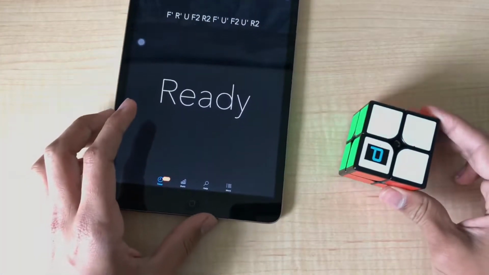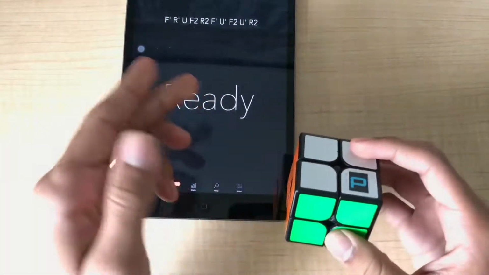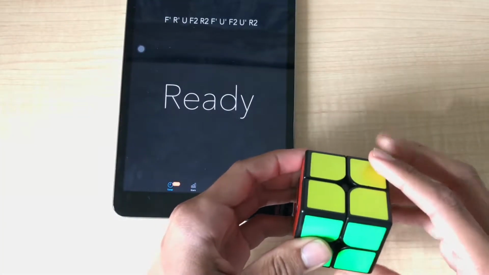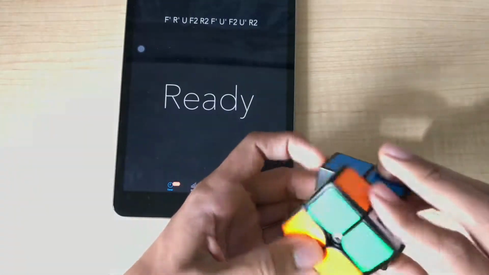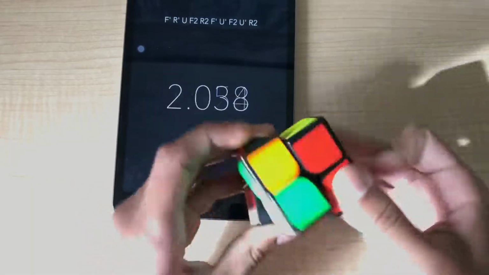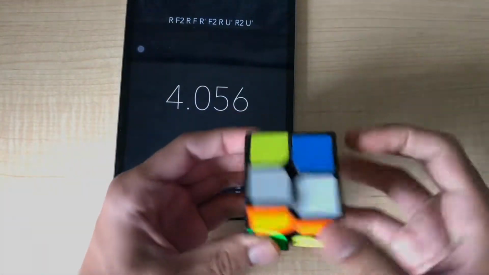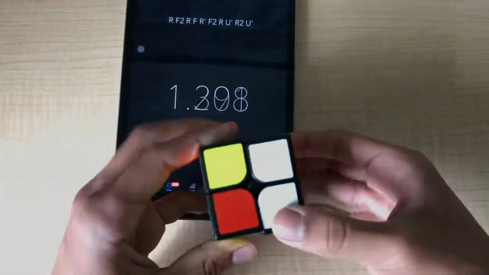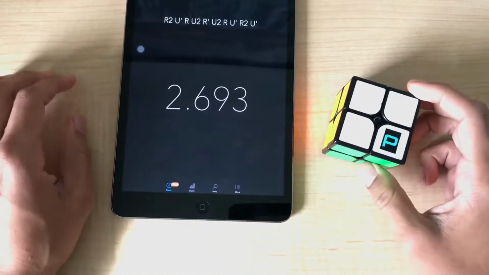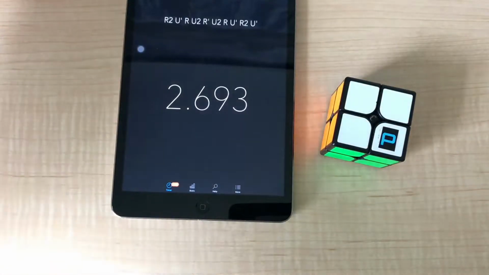Okay, so I'll use my iPad, and then I'll just use this cube, and then I'll just scramble it, and then start the timer and try to do the recognition. And so forth. I did that on Saturday like 300 times, I believe.